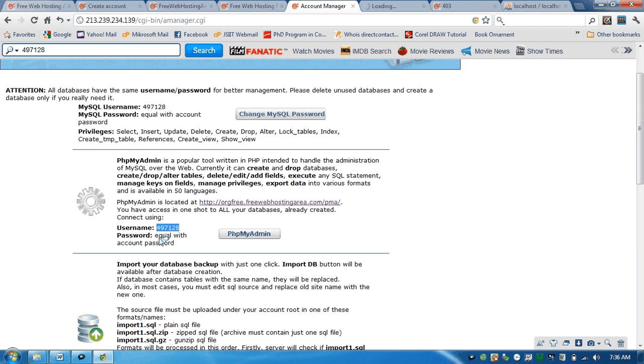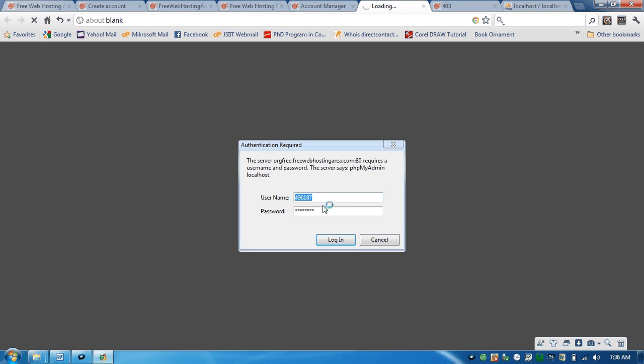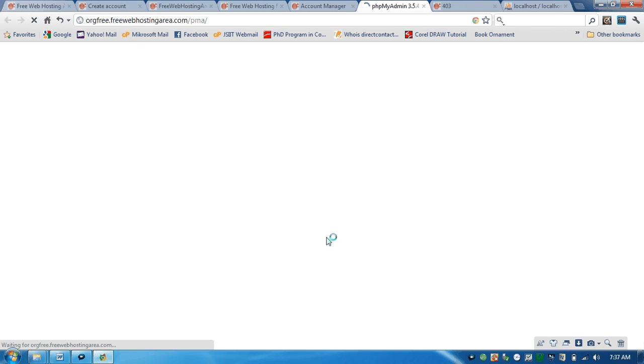So what we need to do is to paste this one, and designer is our password. So I log in. Yeah, so it's loading. phpMyAdmin 3.5.4. So it's a bit heavy, so it's loading slow. So this is our database.